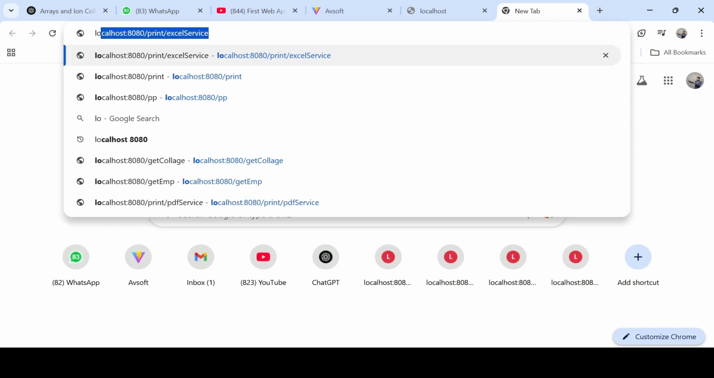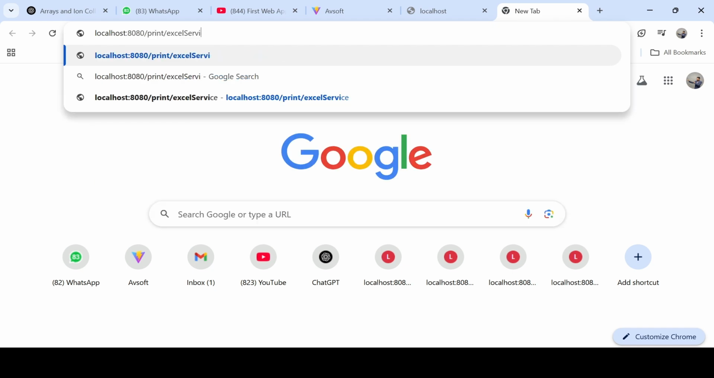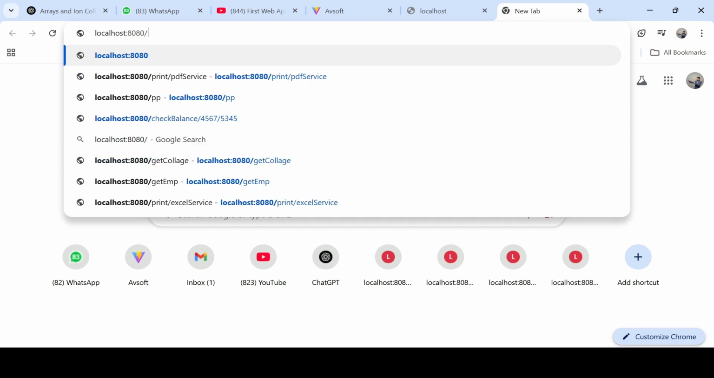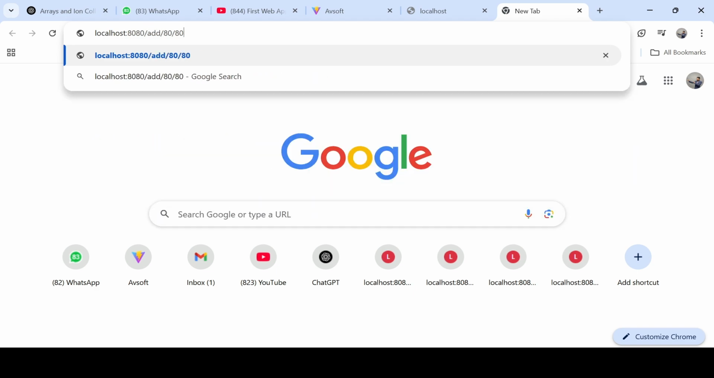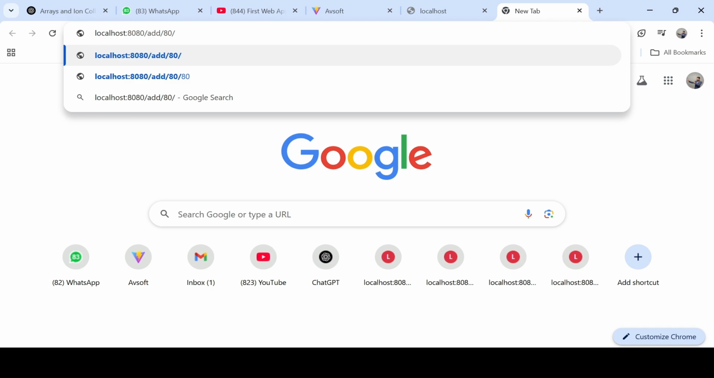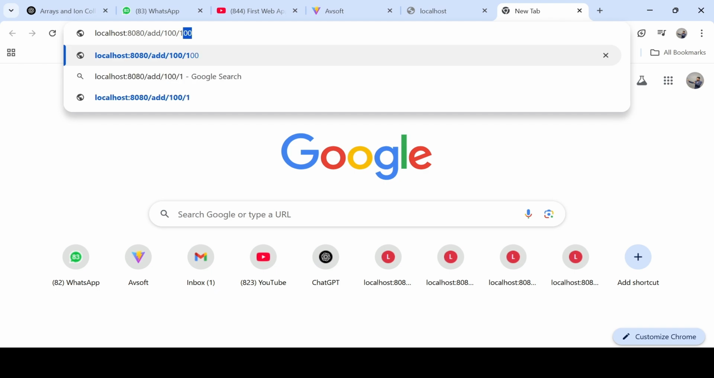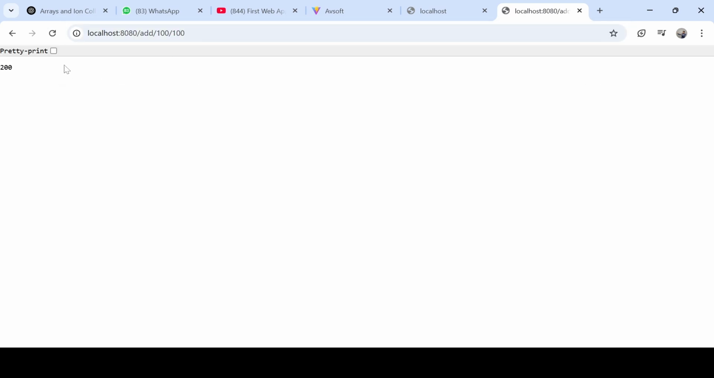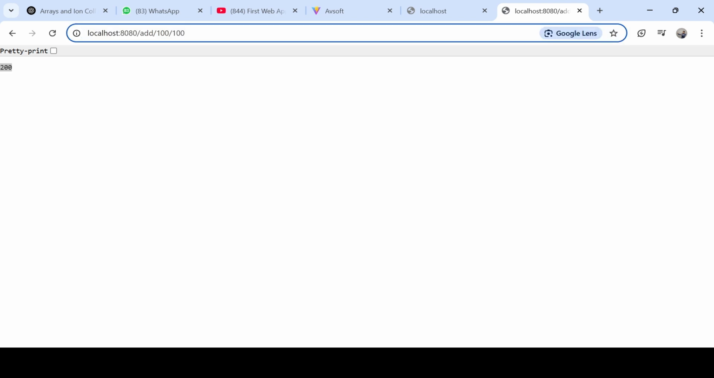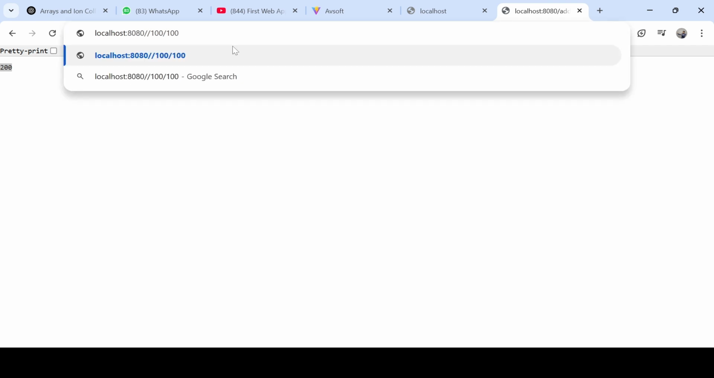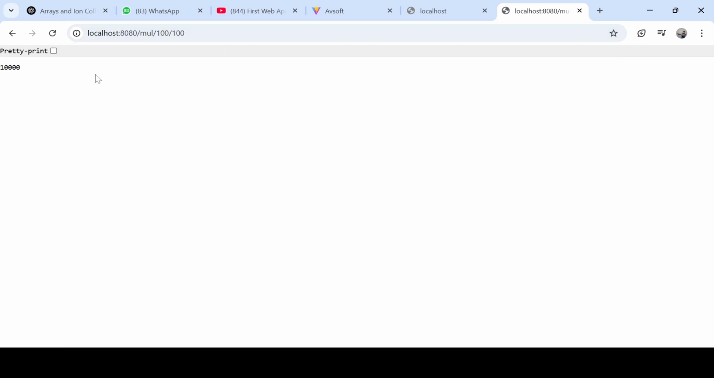Type here localhost 8080 and write your URL name. My URL name is add, meaning addition. I want to perform the addition, and write down the first value. The first value is 100 and the second value is 100, and hit. Your addition is 200. If I want to perform the subtraction operation, or for example the multiplication, and hit it again. See this.